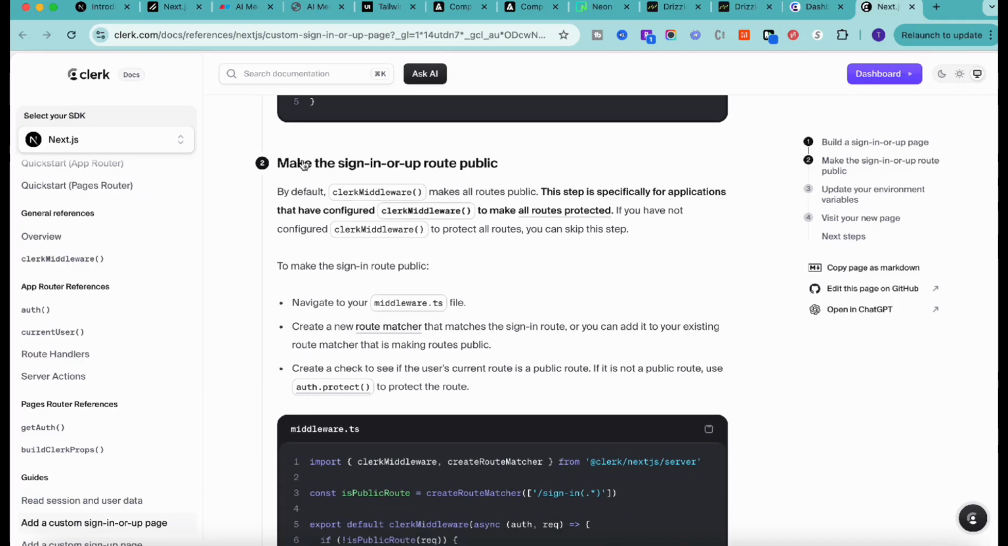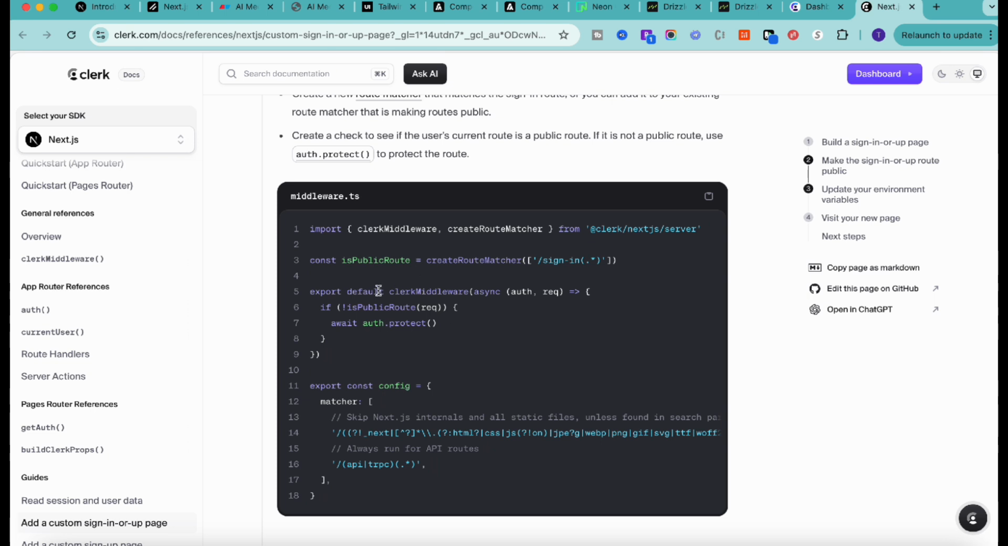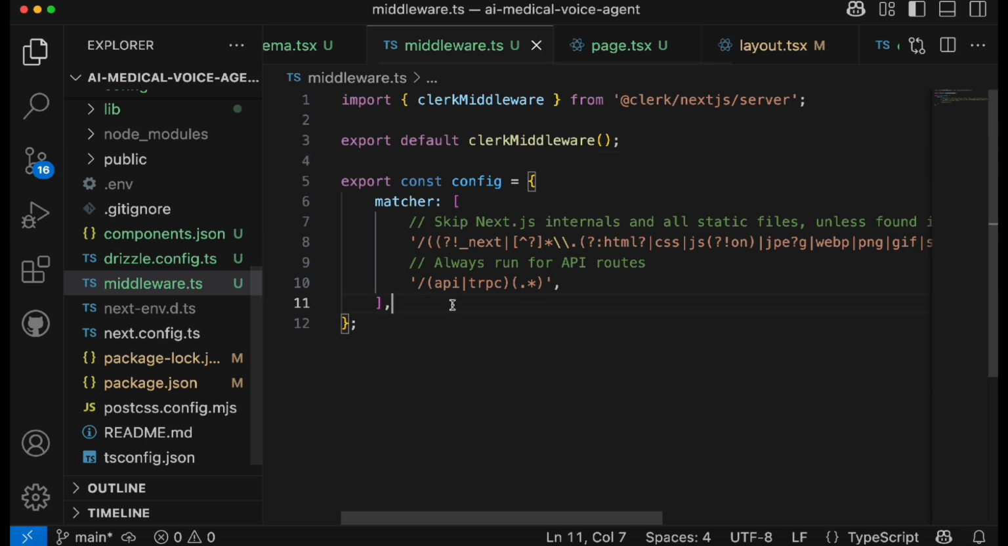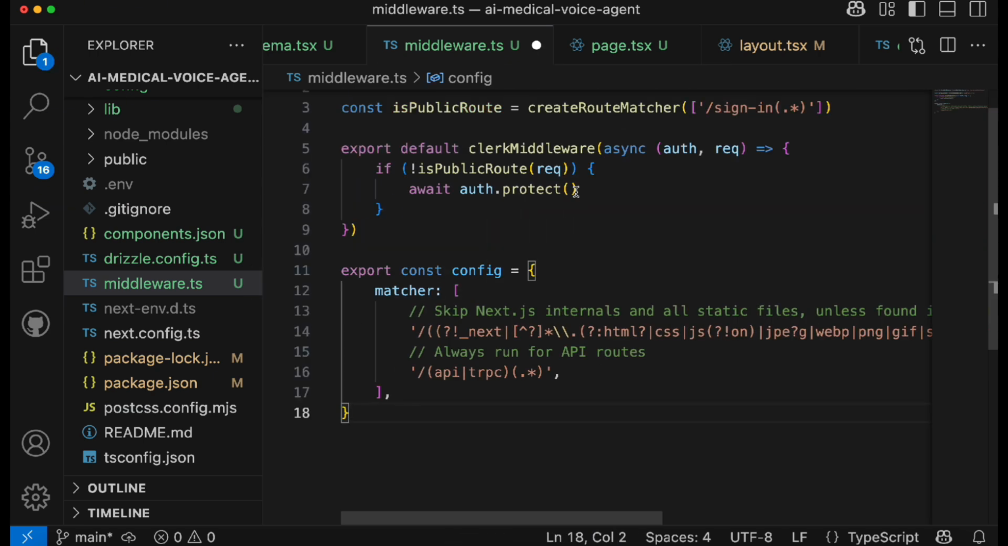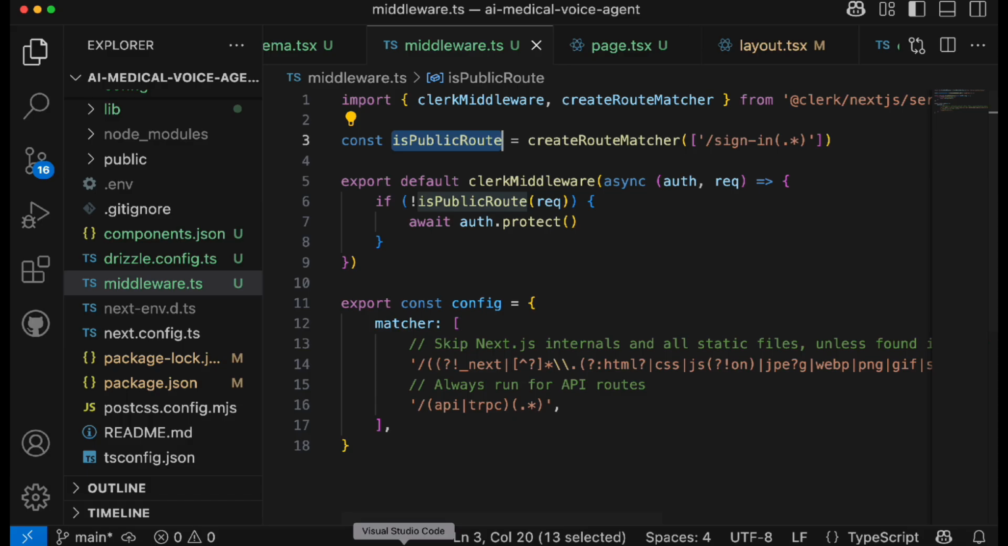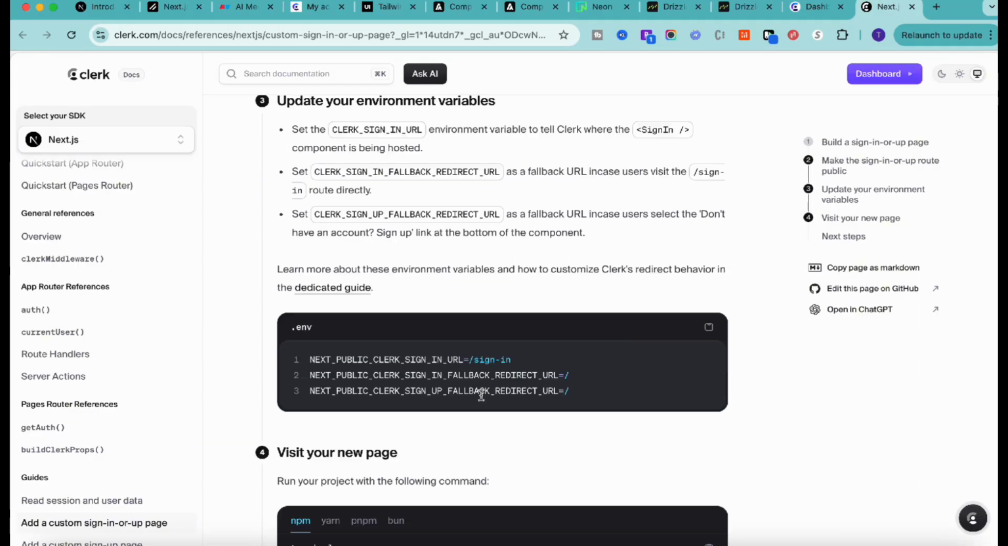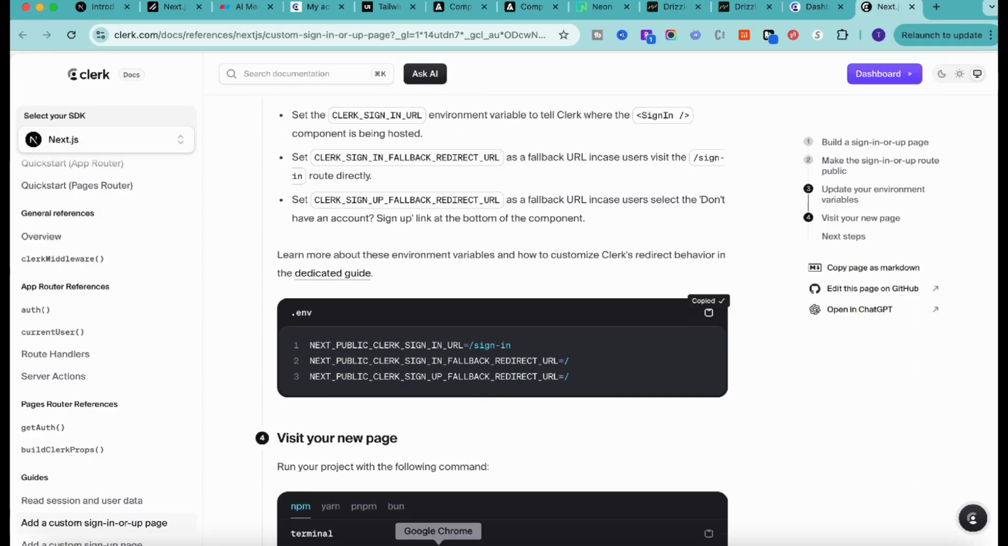Then obviously we need to make this sign in a public route. So if you see now the middleware is showing the public route, and it added this Clerk middleware to protect the routes. So I will copy this middleware, and in middleware.ts, I will replace the complete code with the new one which we just copied. Now here, this is the sign in page, which is a public route, meaning it is accessible without any authentication.